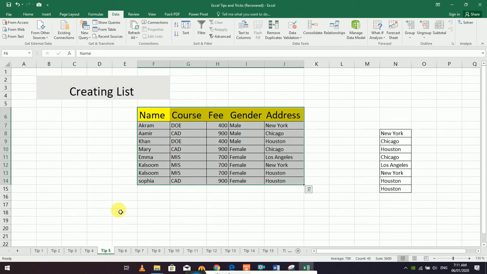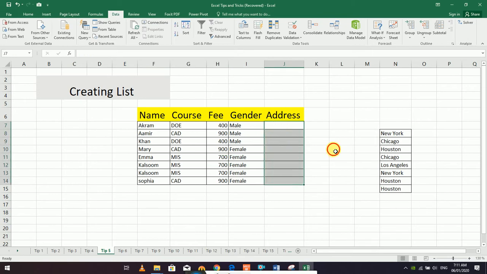Tip number 5 is creating a list. In this table, in this column, there is an address. But if there are a lot of students or employees and you want to write the address for each of them, you can make mistakes in typing. So for that you are supposed to create a list. So I want to create a list here.